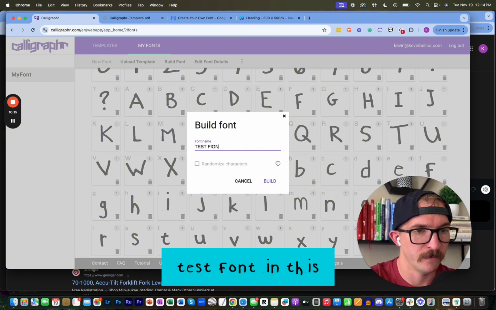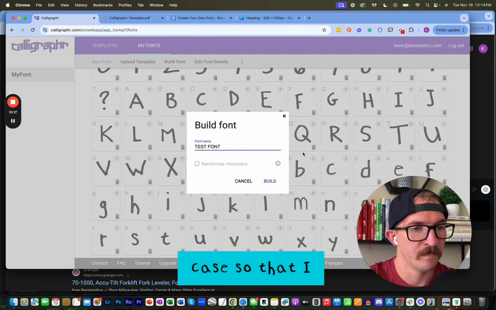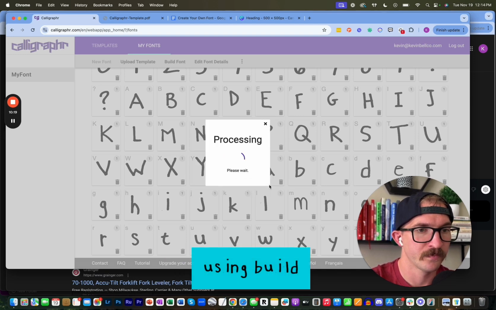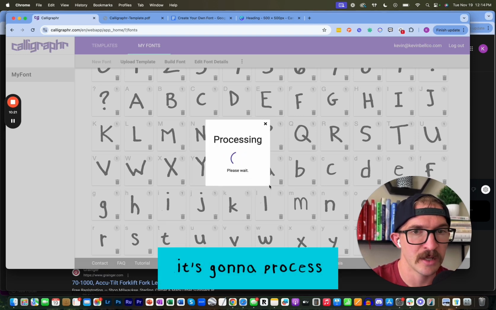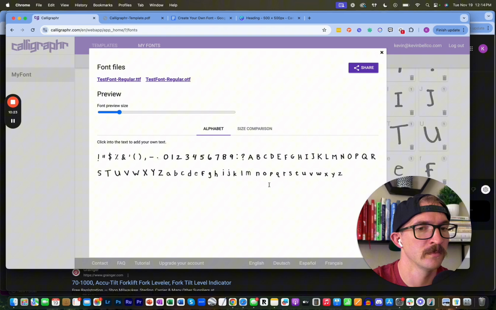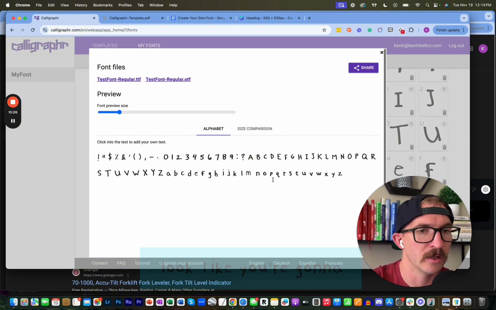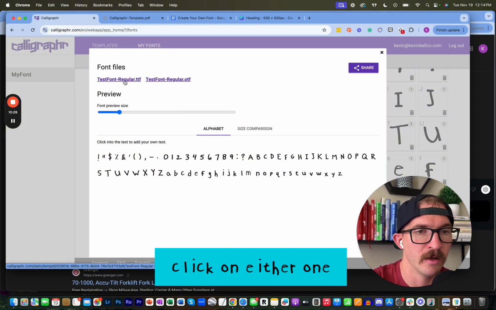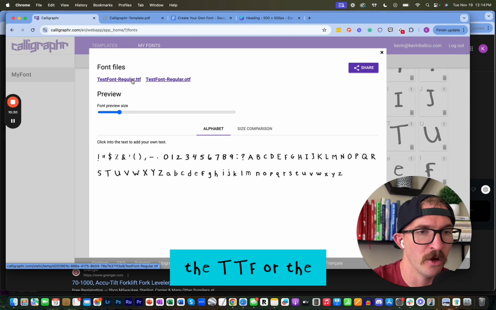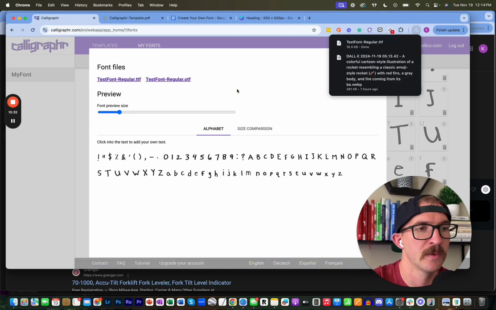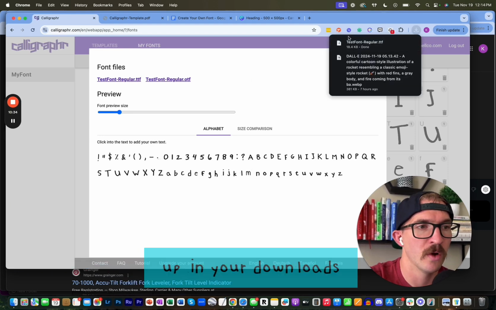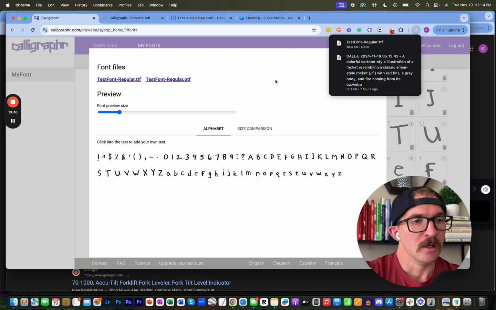Test font in this case, so that I know which one I'm using. Build. It's going to process. That's what it's going to look like. You're going to click on either one, the TTF or the OTF, doesn't matter. You're going to download that, and that's going to show up in your downloads.